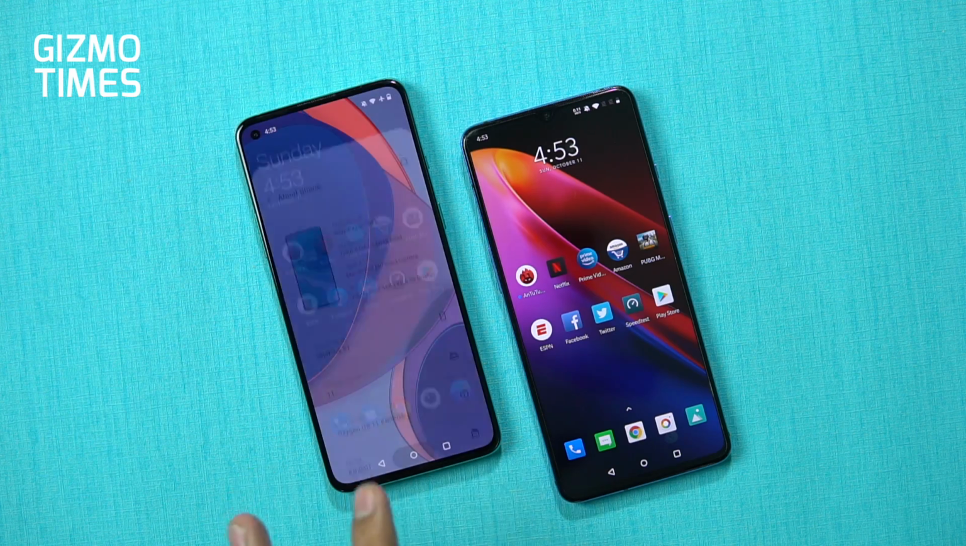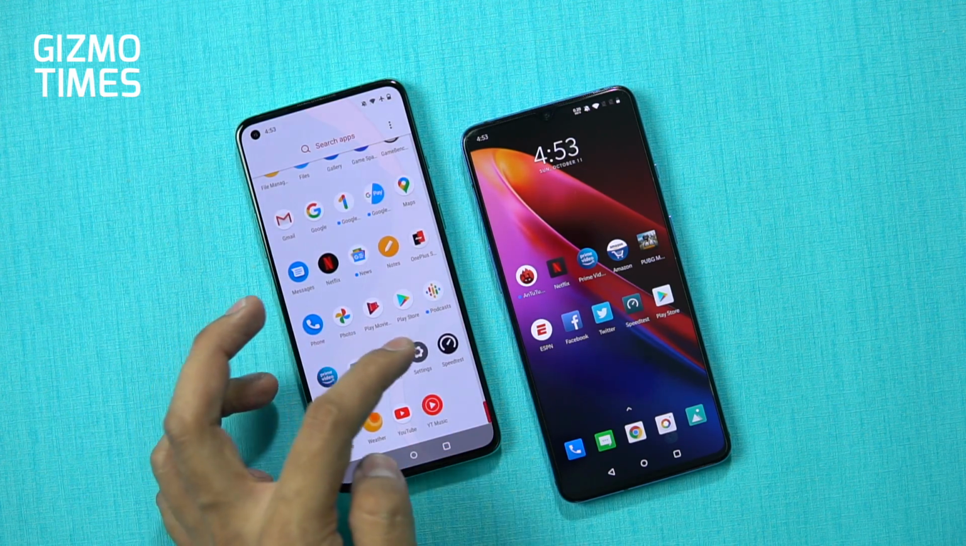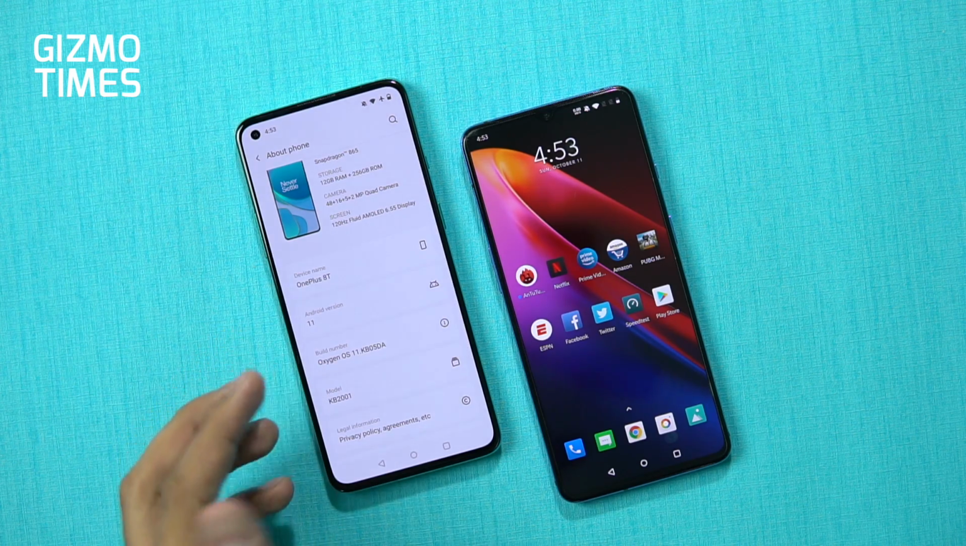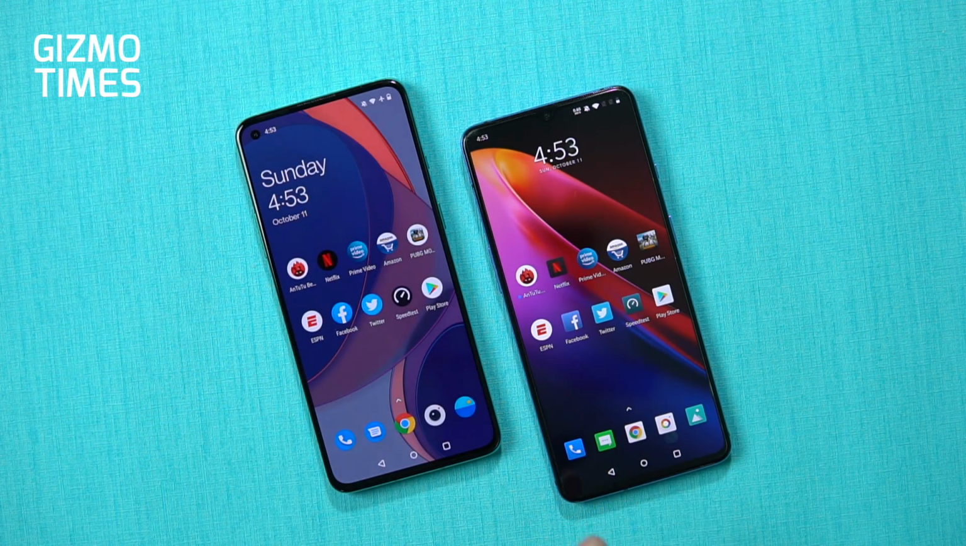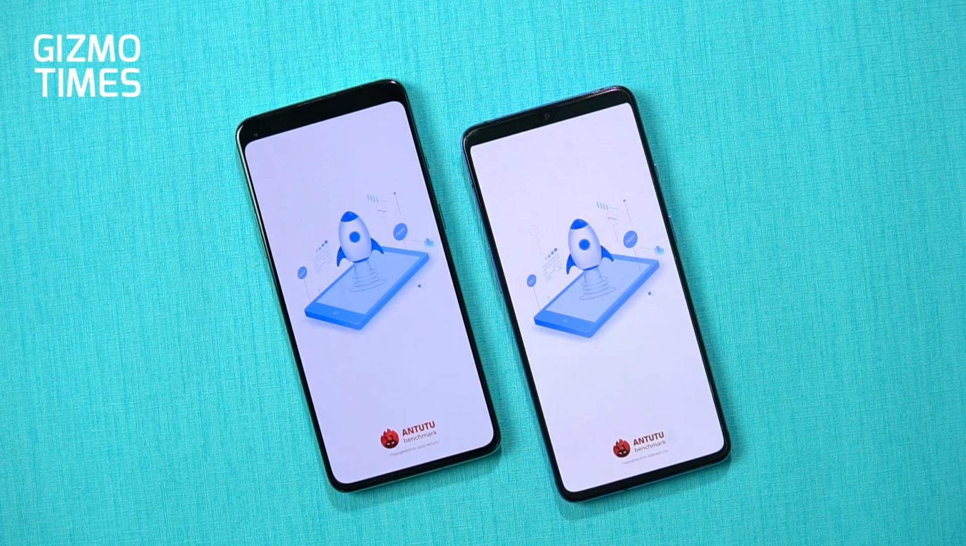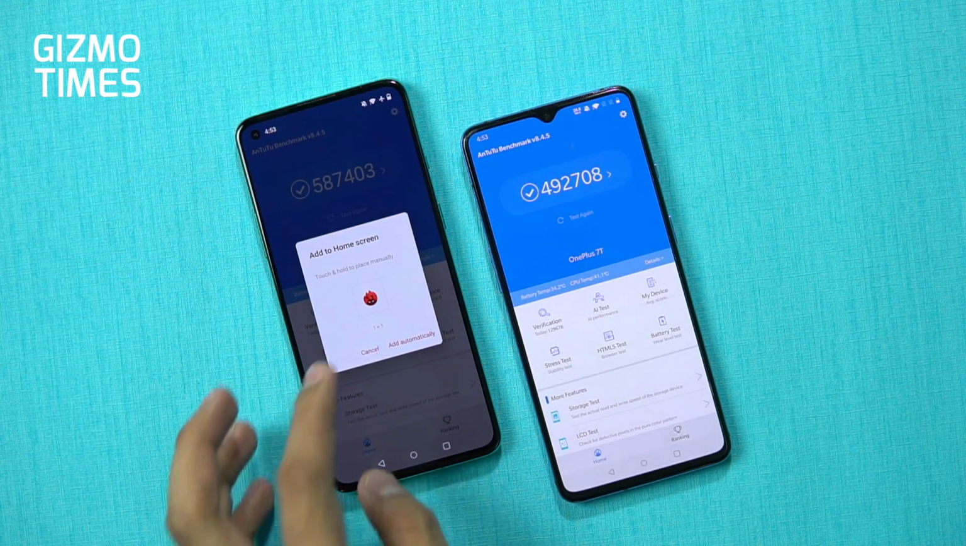So how different is the 865 with the Android 11 based Oxygen OS 11? We'll have to see how good the difference is here. We'll start with the Antutu scores to show you how different the scores are, and then we'll move on with the speed test differences.